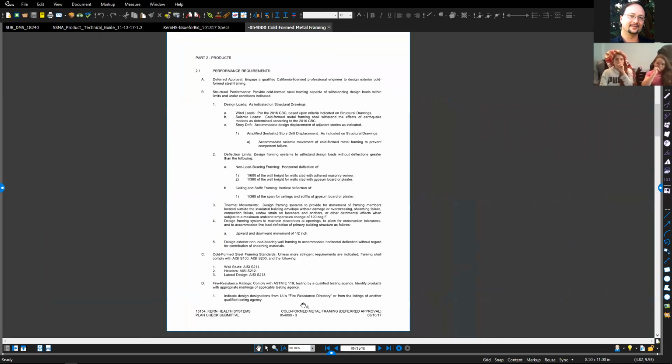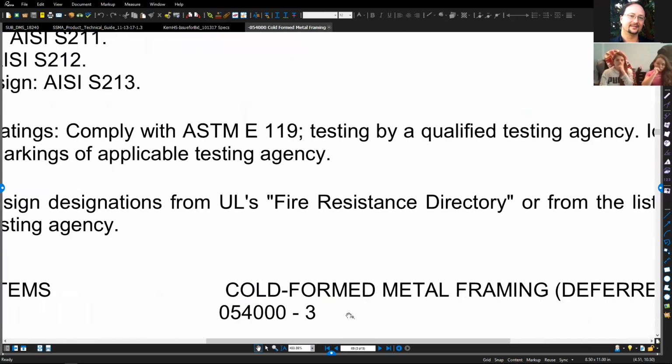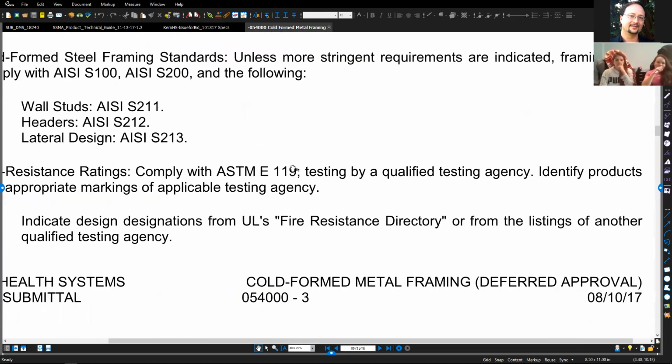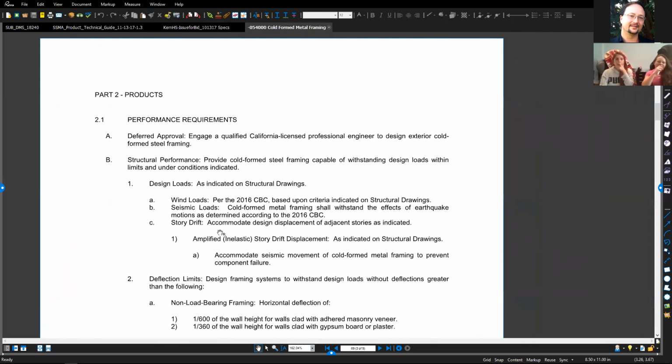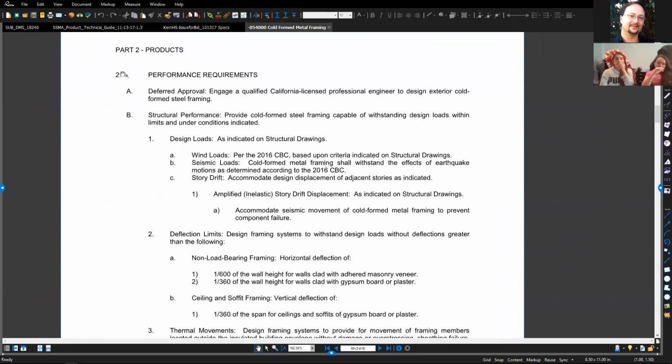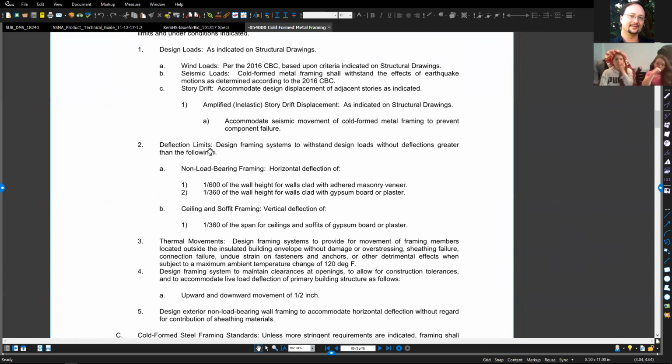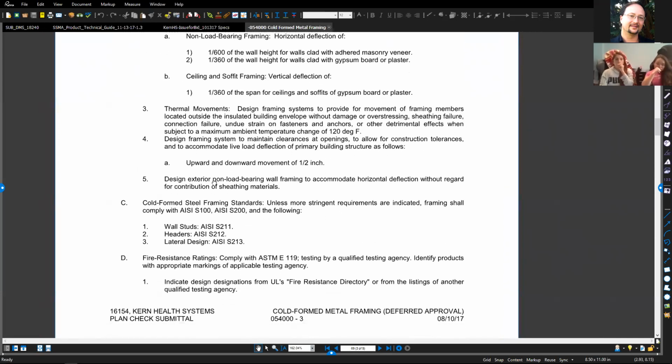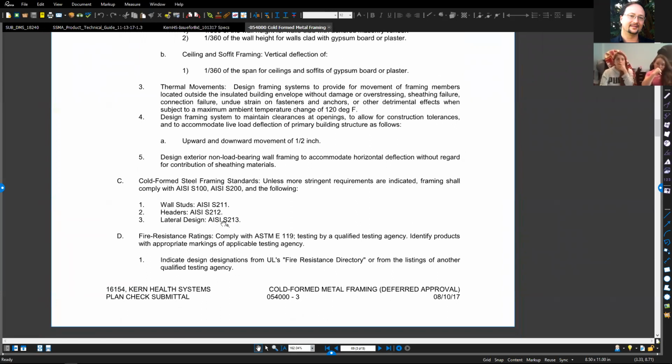So we're in the cold form metal framing section, and here is a list of the products. There will be bullet points and indents. So 2.1 is the performance requirements, meaning any product that you use needs to comply with this: wind loads, seismic loads, story drift, deflection limits, thermal movements, cold form metal steel framing standards.